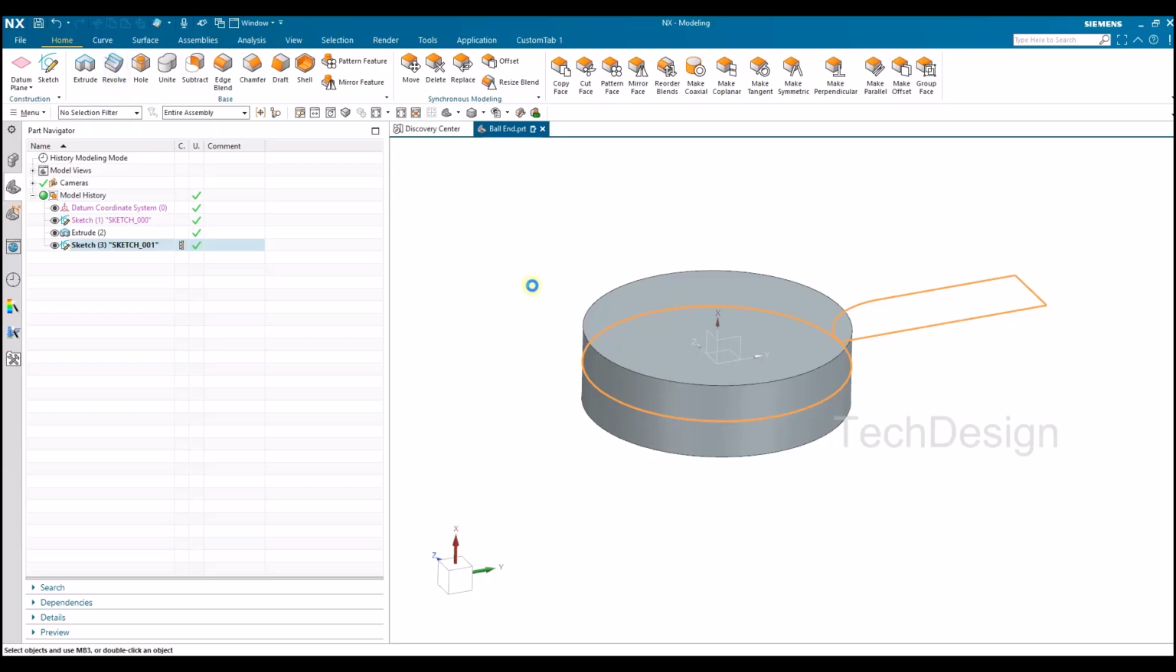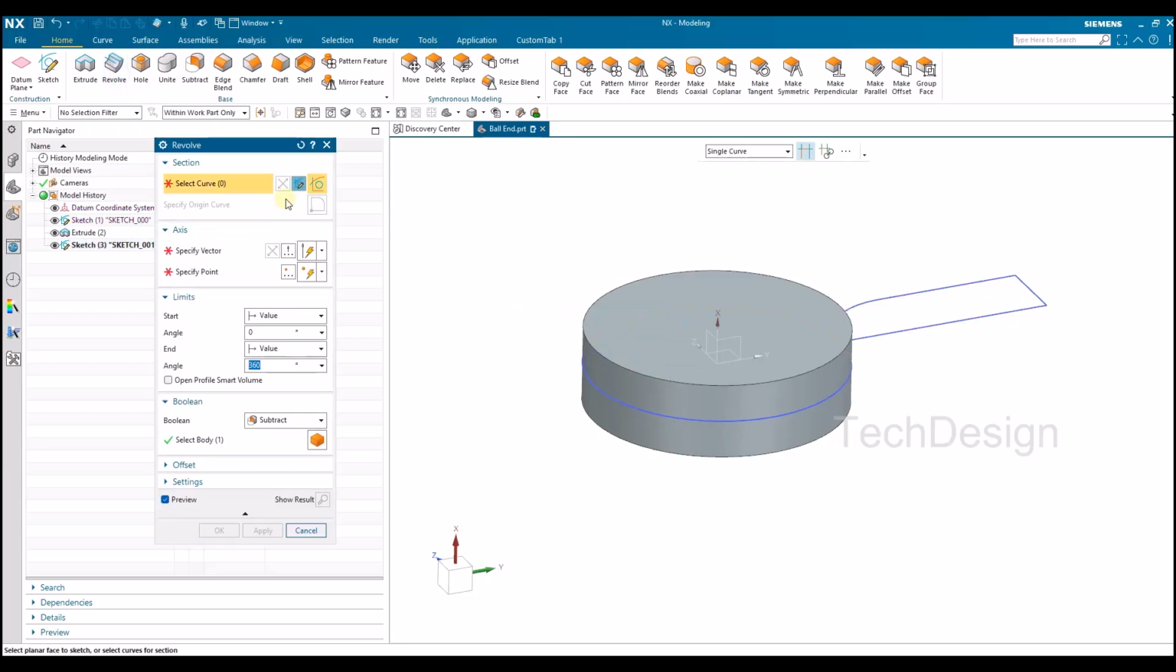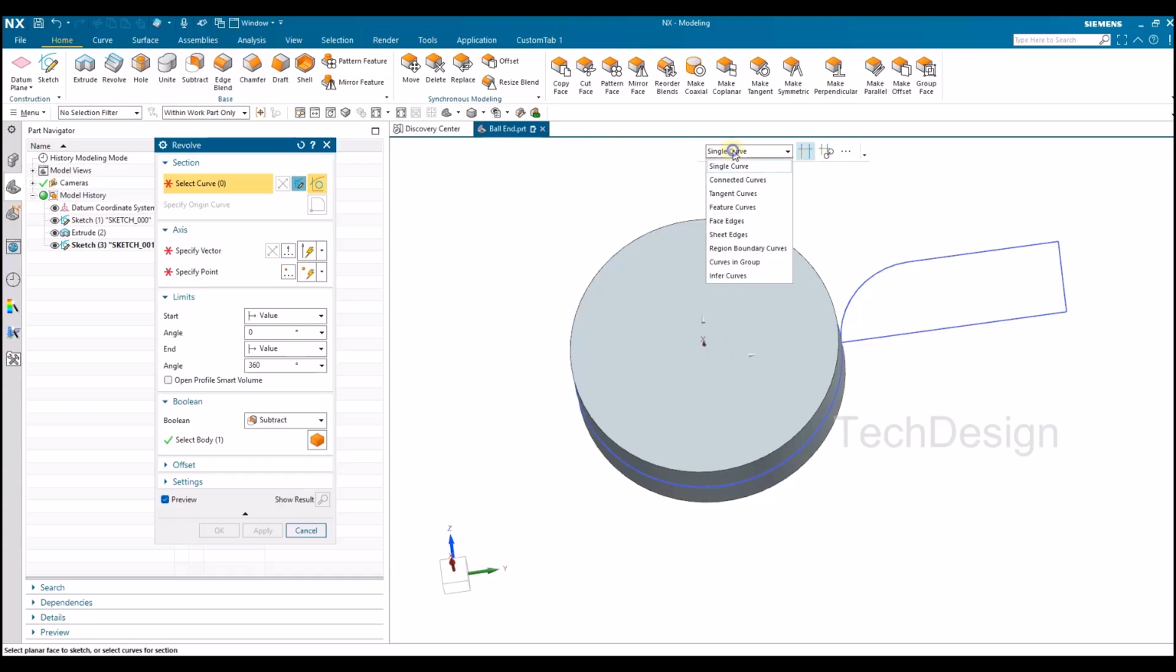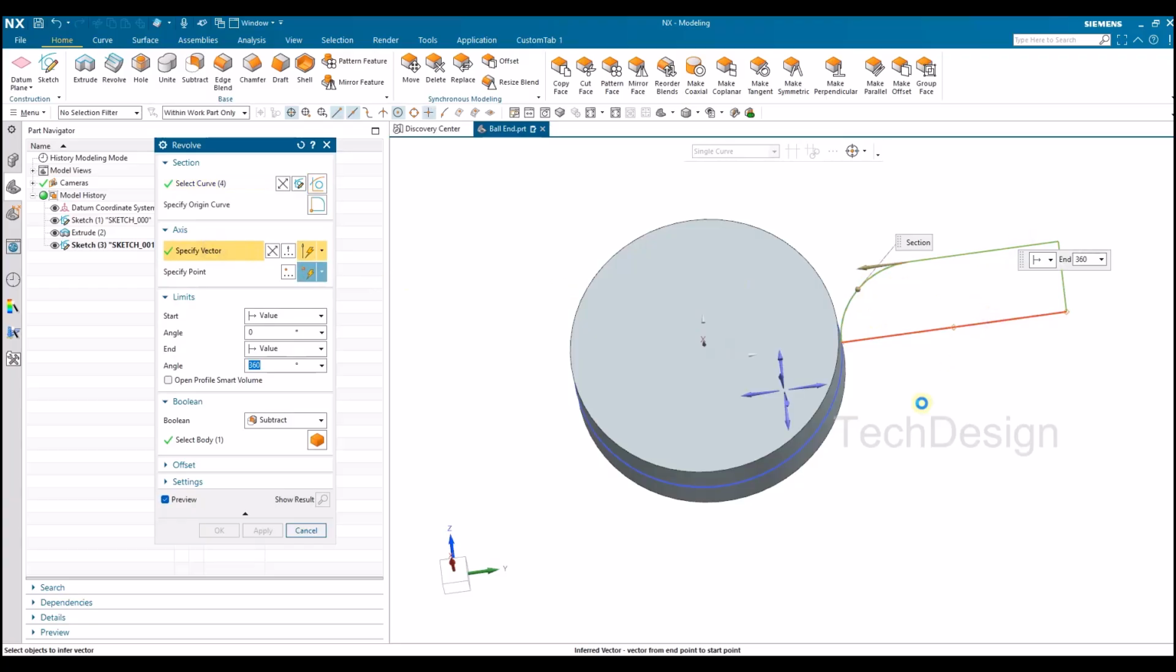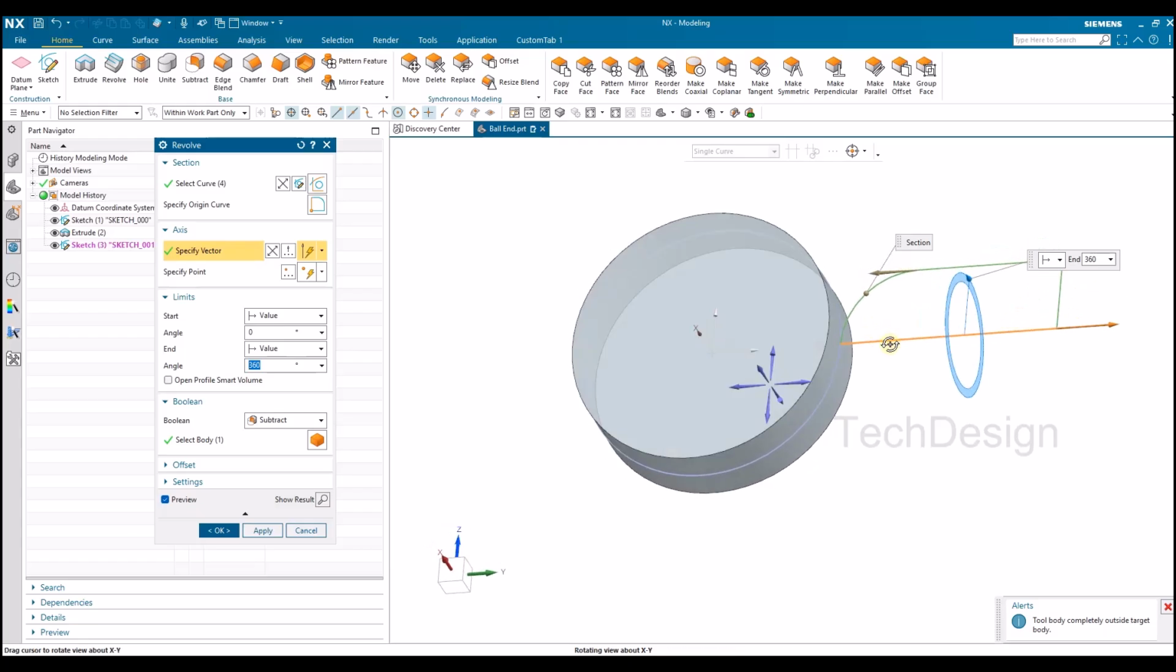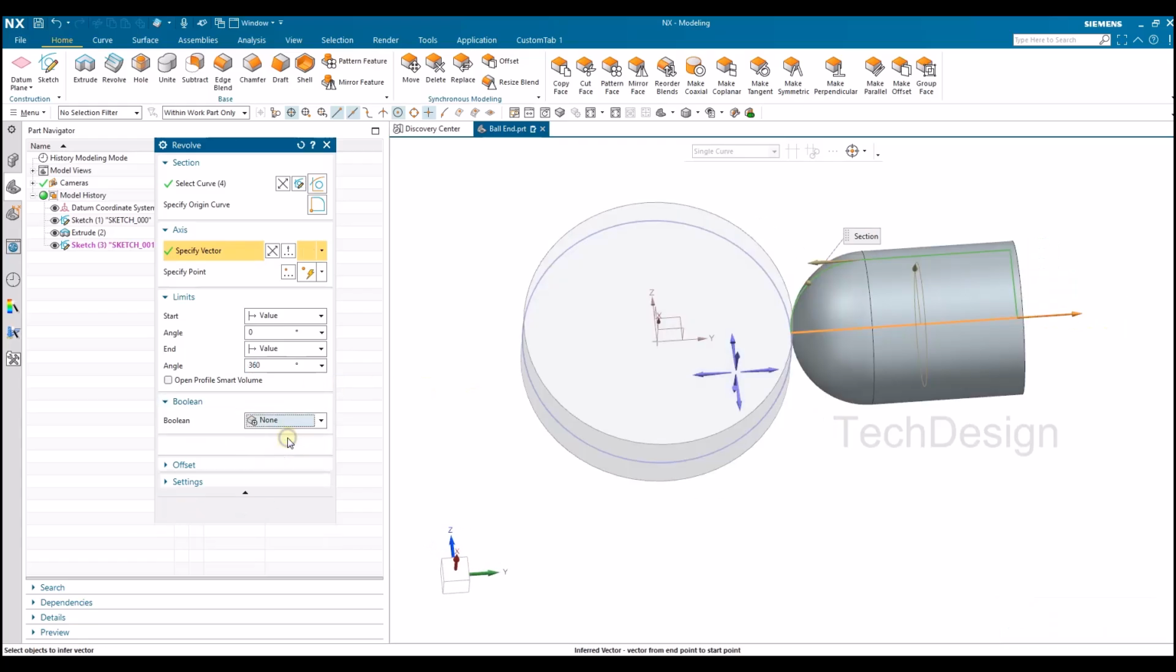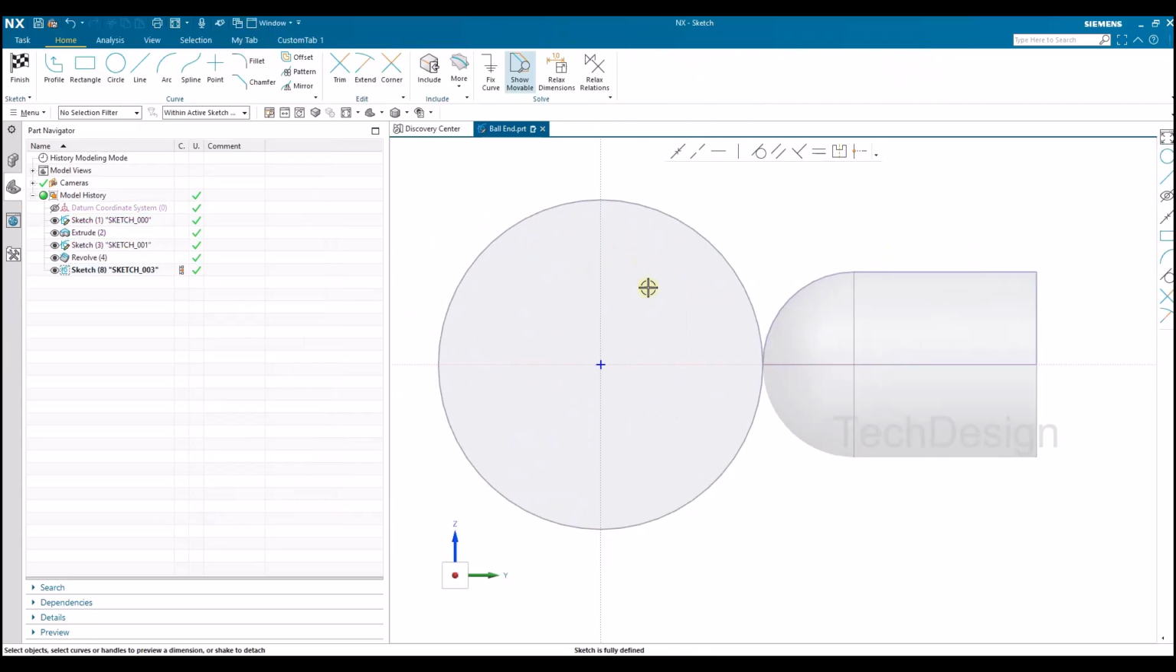So I'll just go to revolve and we have to select this curve. So in single curve, stop at intersection, and this is the curve. Okay, and my vector will be this. So we'll just give it as none. Okay, and we'll just click OK. Okay, so this is the sketch we have to create here. So now what I'm going to do is I'm going to project this curve. So we need this curve. So I'm going to project this curve and I'll just click OK.